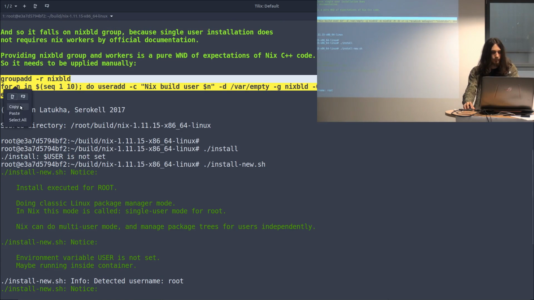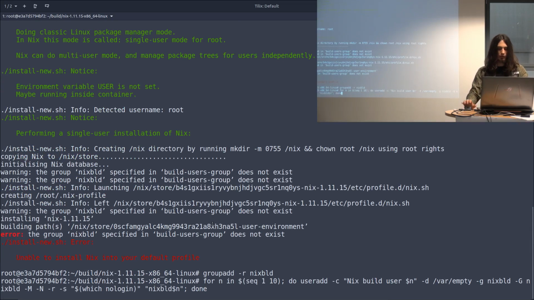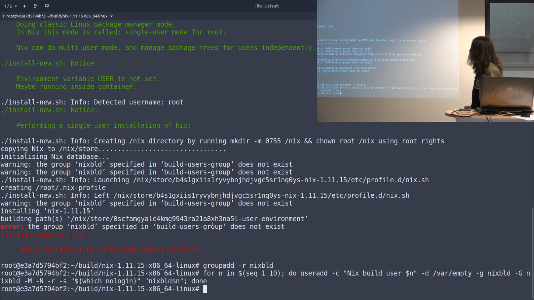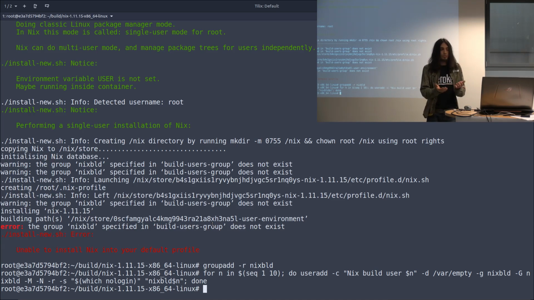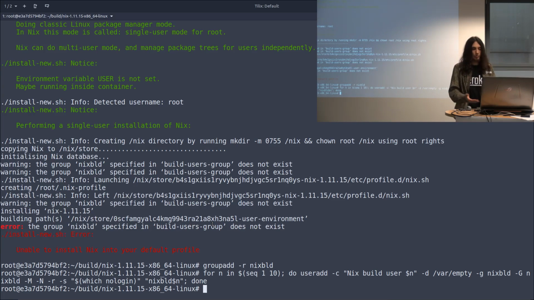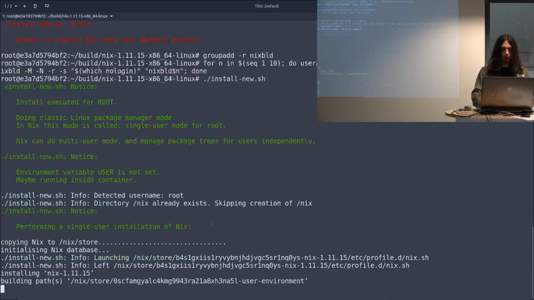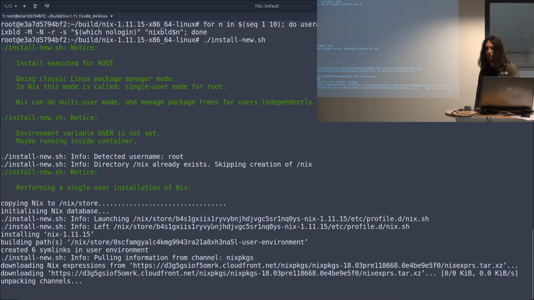So yeah, we need to create, as I said, this is a workaround. That's why, from my point of view, it's not included in the current version, because the installation is single user mode, and doing the multi-user mode in the single user mode is not the proper way to do the installation.